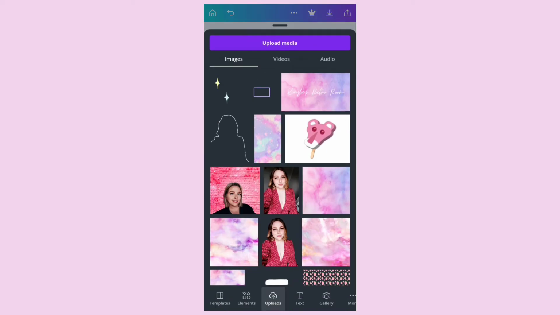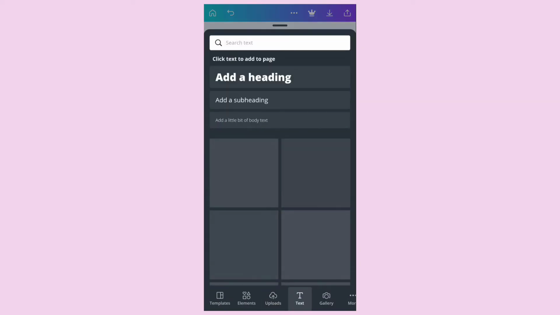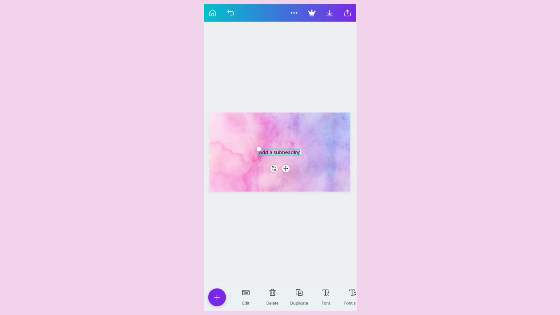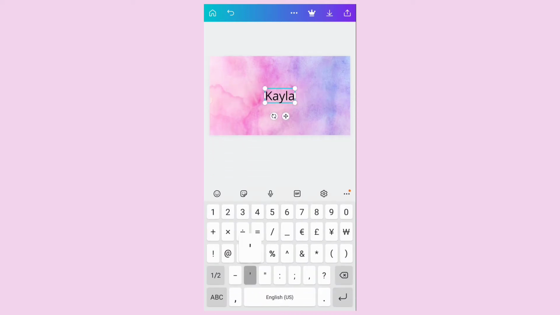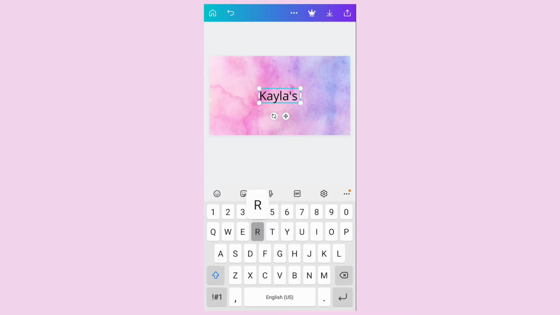Now we're going to go back to the first slide and add some text. This is where you're going to want to put your channel name. Along the bottom are different options for your text. You can change the font type, the font size, the color. You can add effects and animations.